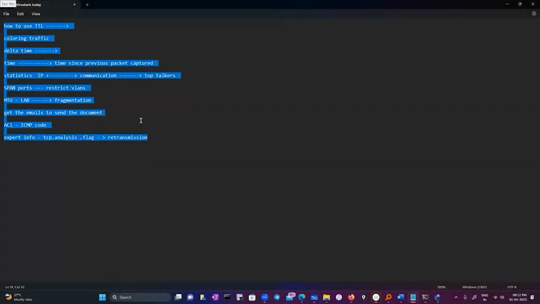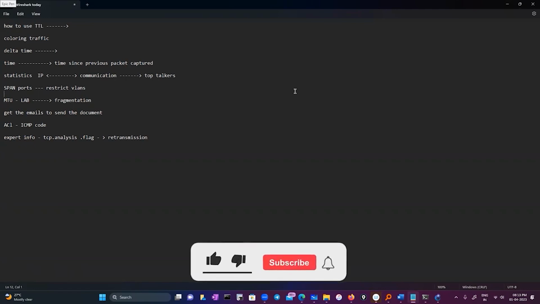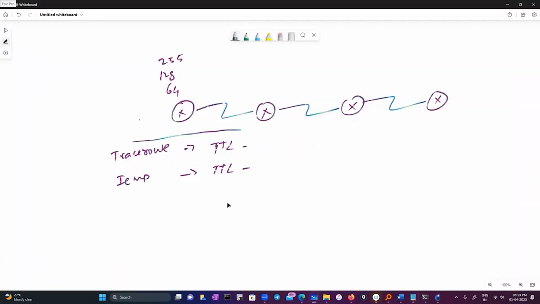All these topics, we are going to discuss about all the topics here. So the first thing is we'll discuss about how TTL is used to find if we have some routing issues, and how with the use of TTL we are going to find it. So to do that, let me open up the whiteboard here. So we'll see the TTL values, the practical lab.